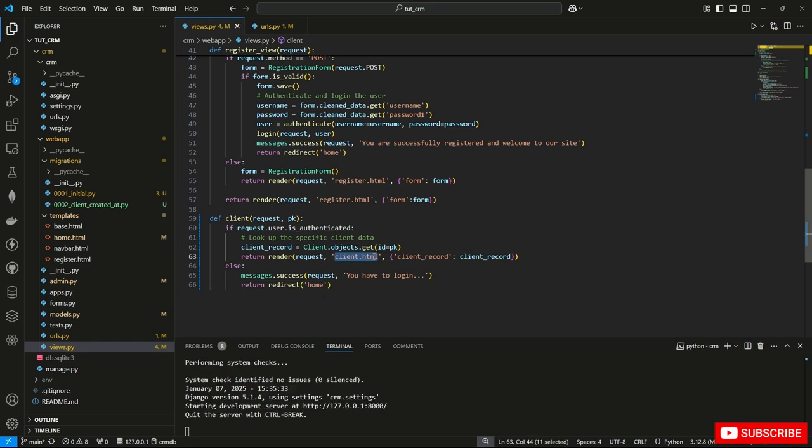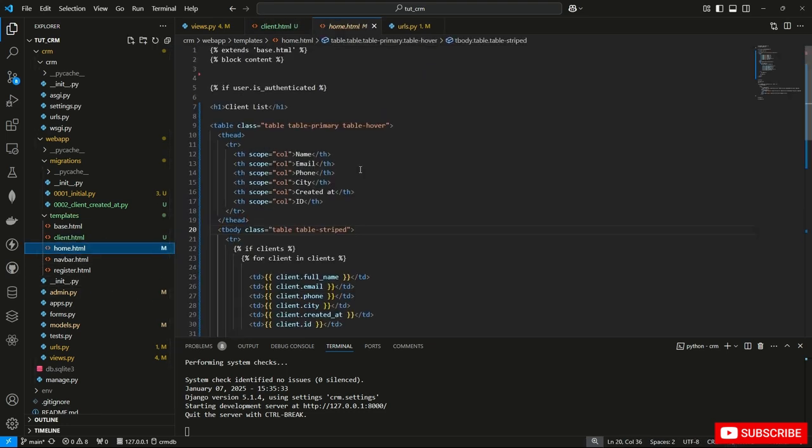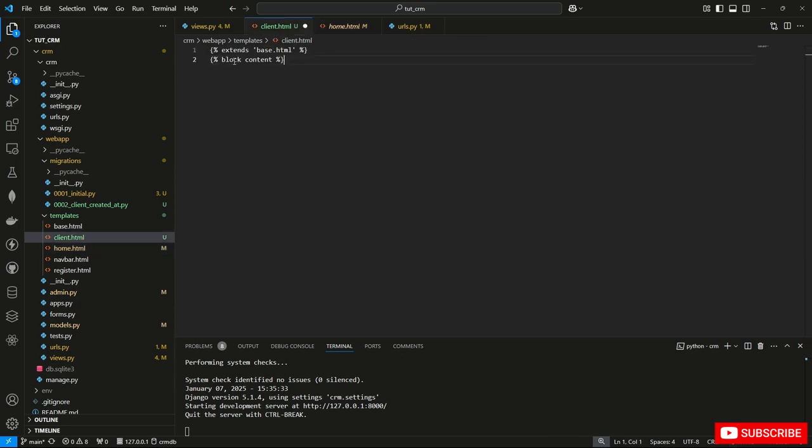Now let's create an HTML page in the template folder called client.html. We will show the client's detailed info on this page. So before that, let's copy the extend tag and block content tag from the home page and paste it on the client page. Don't forget to end the block. Let's write client info with the h1 tag and check whether everything we did is working properly or not.